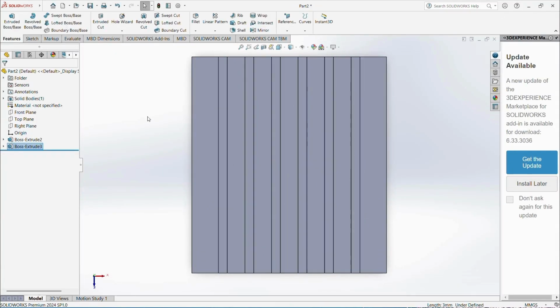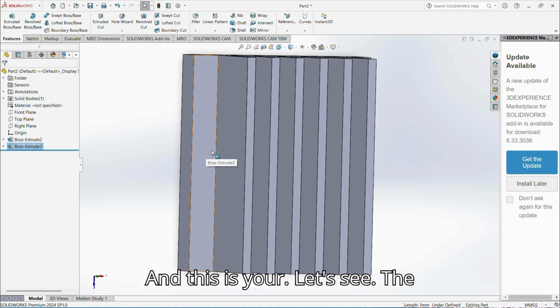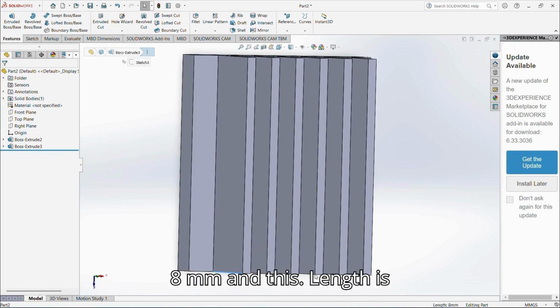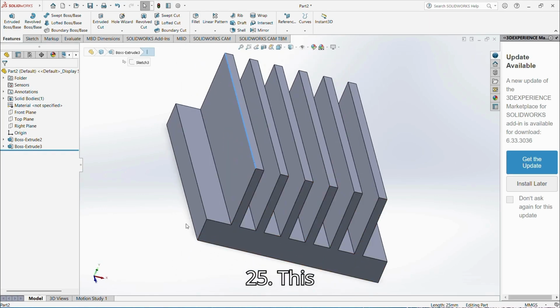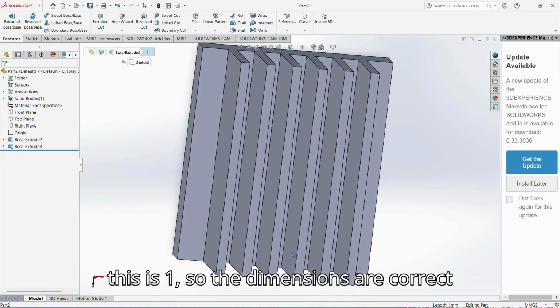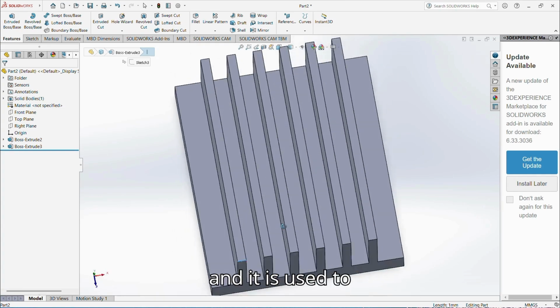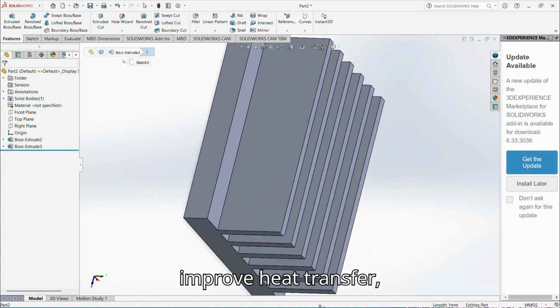Let's take this is your. This is the fin, used to improve heat transfer.